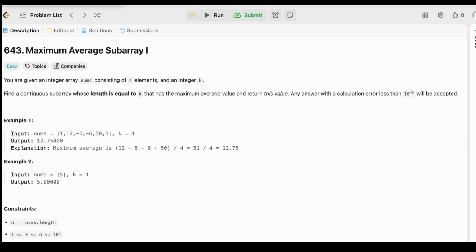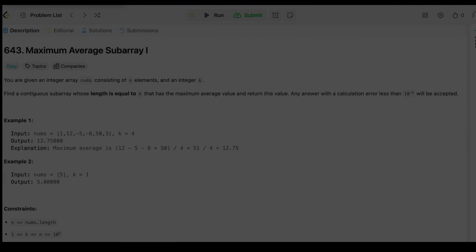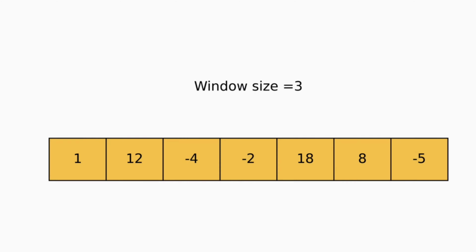We have two examples here. The first one is an array with length of 6 and the size of the window is 4. So let's go through more detail of this question. Here is the first example with a window size that is constant and equal to 3, and the question asks us to find the maximum average of all of the sliding windows in our array. So the window size is 3.